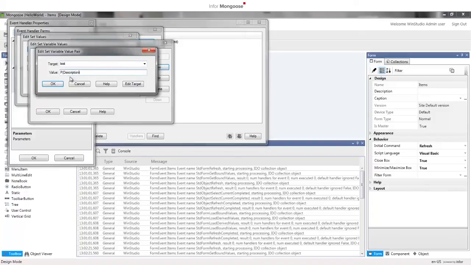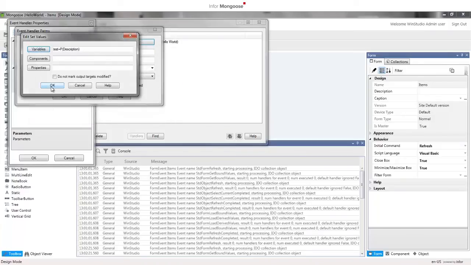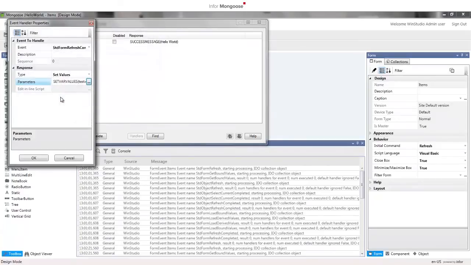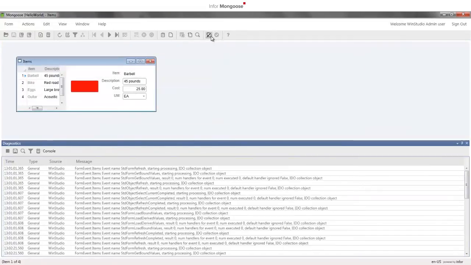When the event standard form refresh completed triggers our event handler, WinStudio will interpret any substitution keywords it finds in the value specification. In this case, P, standard for property. The result will be that our variable name test will be set to the contents of the current description property. Click OK back to the form and save. Go to Run mode and click Refresh.